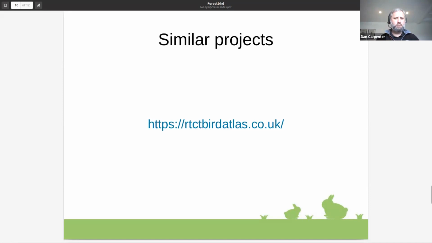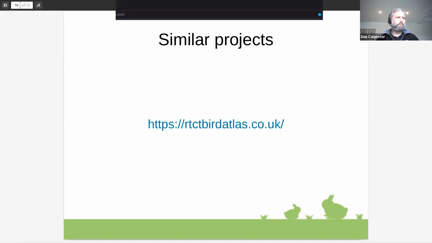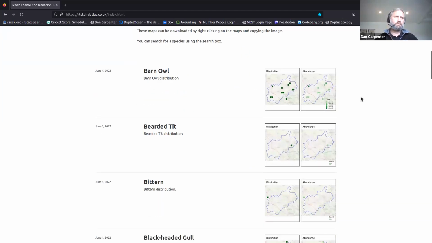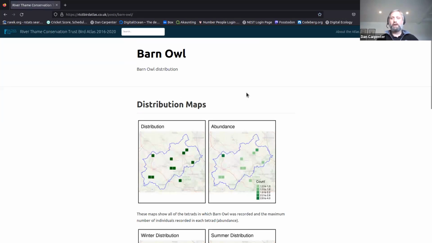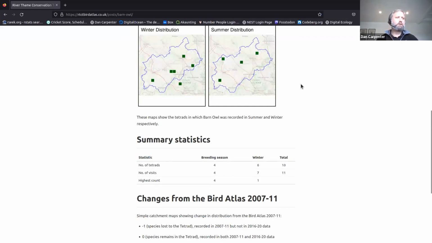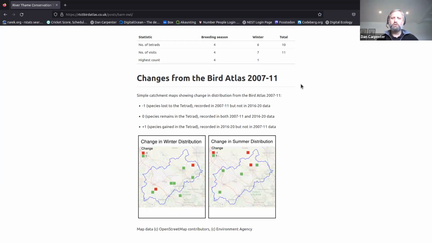And in fact, I did something very similar for the River Tame Conservation Trust Bird Atlas. So this is a website, but it uses the same technology to create these species pages. So here we have a page all about barn owls in the River Tame catchment, where their distribution, their abundance, winter and summer, and then some information about how that's changed from the previous atlas. So these web pages are created in exactly the same way that I've just done, with a template to which you provide different data for different species, and we get those outputs we can then build into a website.